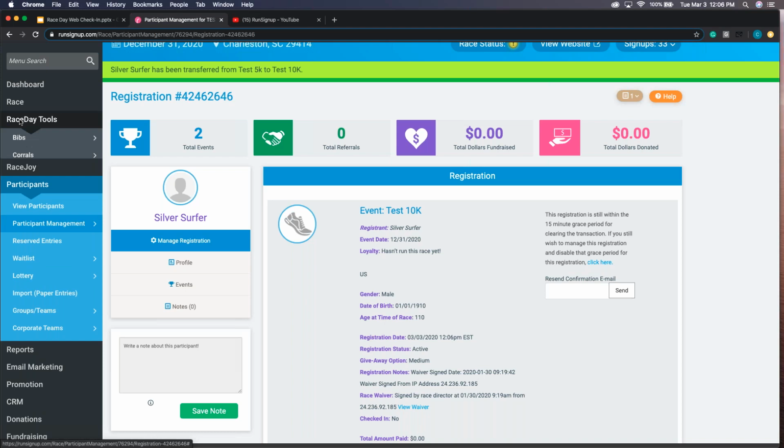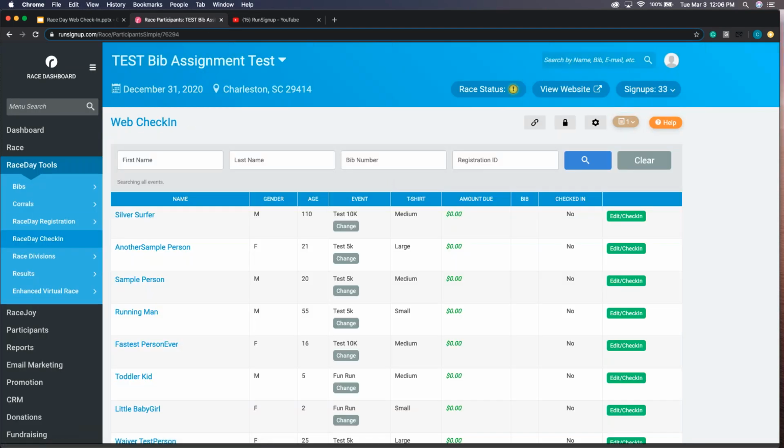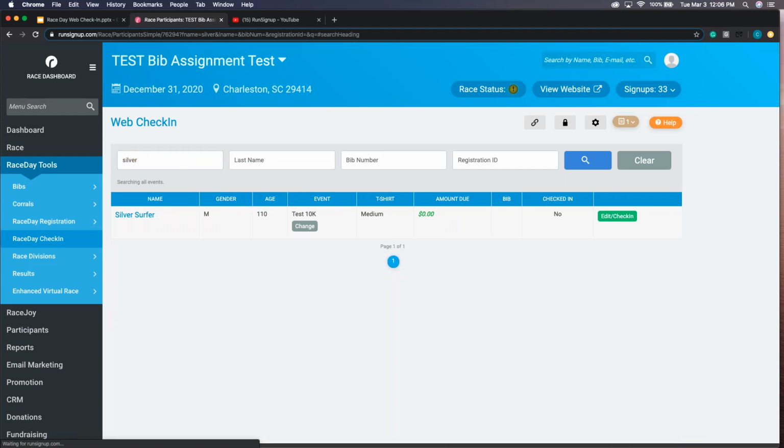So if you do change things, you would need to go back in to race day tools and race day check-in. So again, if we go back to Silver, now he's in the test 10K.